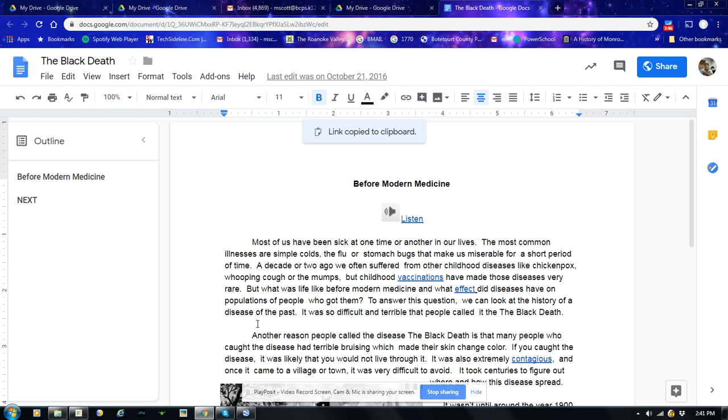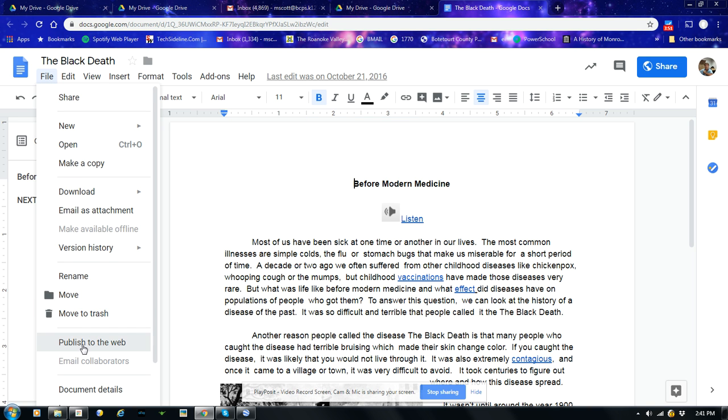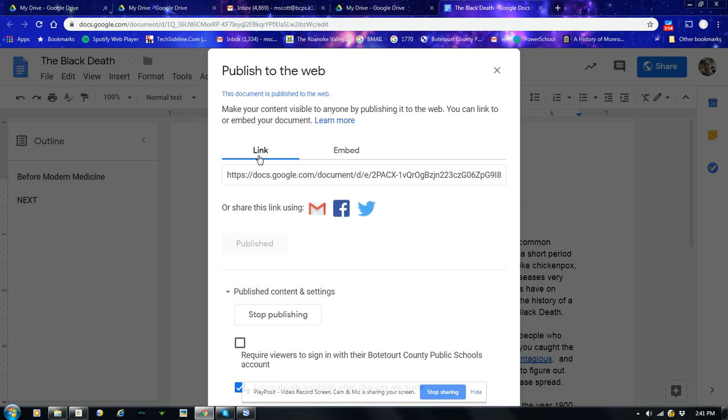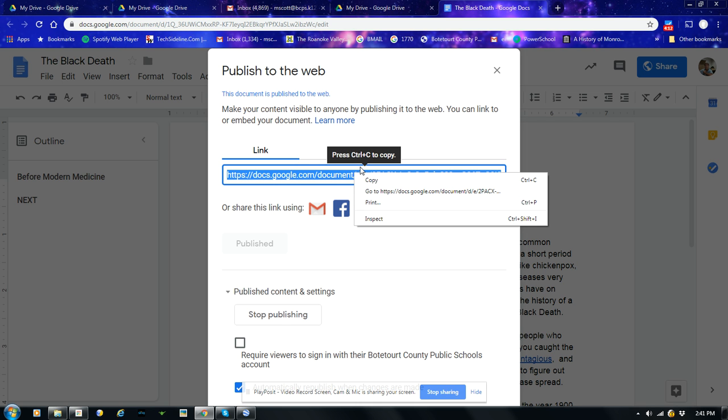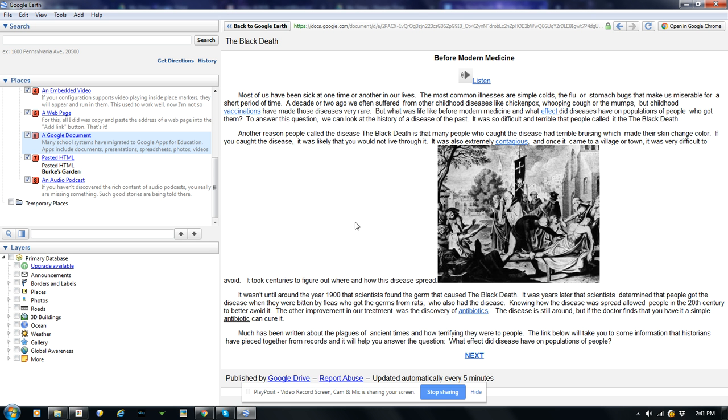Let me show you the other way you can do this. If you go to File and you say Publish to the Web, you also get a link right here and an embed code. Now the embed code seems to work for Google Docs, but they don't look the way you would think. So I'm just going to copy a link, which should be the same link that we used in the other instance of sharing. Go up to Google Earth and let's see how we do that.